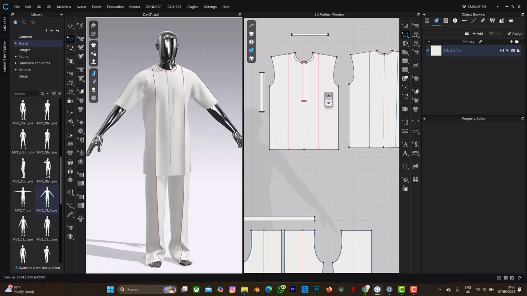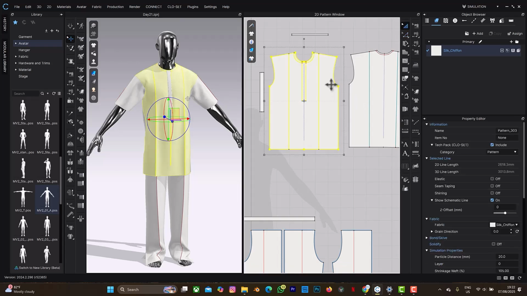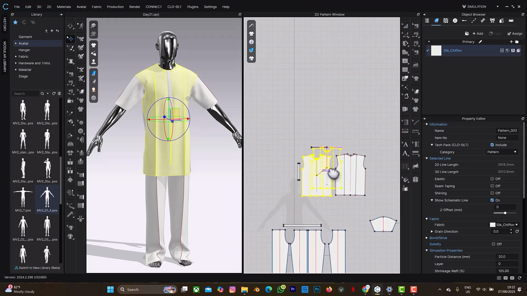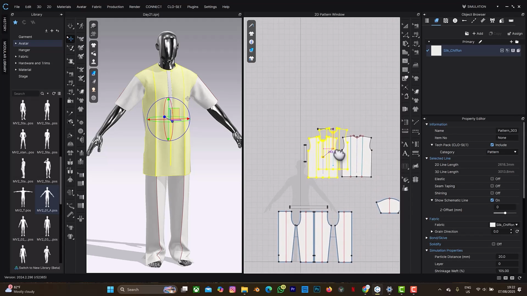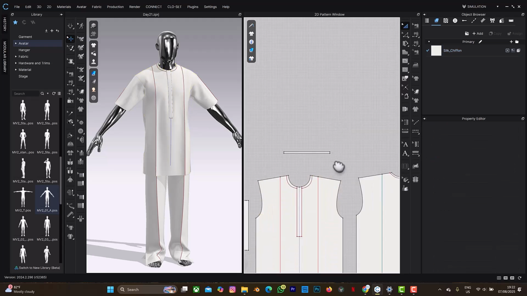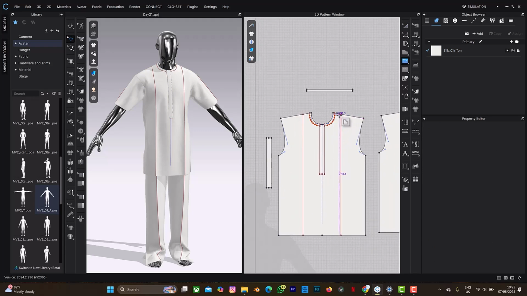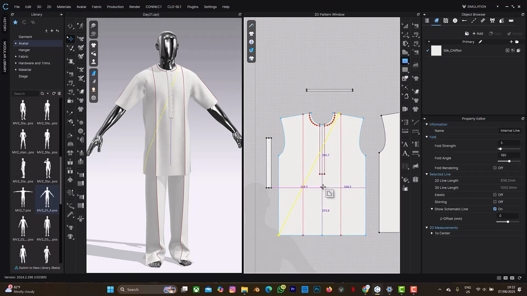Okay, so this was going to happen. I'm going to right click and select layer clone over. I don't know if it's necessary. Let me Control Z first. This is what I want to do. I want to start from here and bring this here, double click. I'm going to select C and bring this like this. Yeah, something like this.